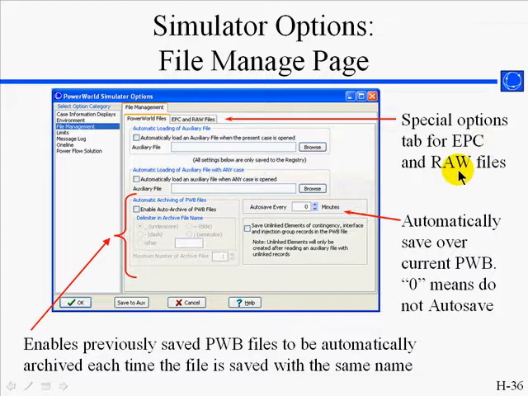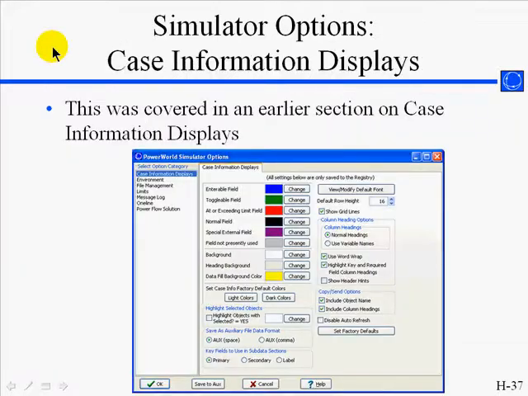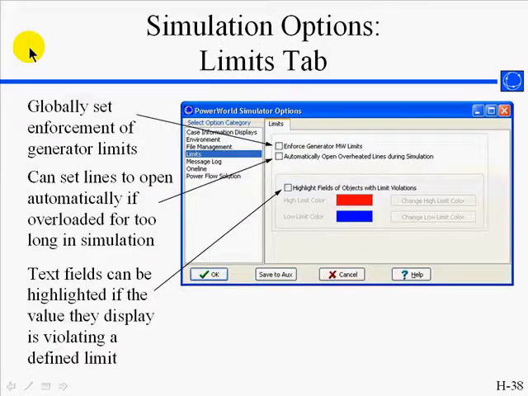The Case Information Displays category allows you to change the appearance of text that occurs in the case information displays. These are the text-based displays that occur inside the Model Explorer. The Limits tab has some specific options for generator limits and also for transmission line limits. They can be automatically opened, and the checkbox to enforce generator limits is basically the same checkbox that occurs also on the PowerFlow Solution General Options tab.